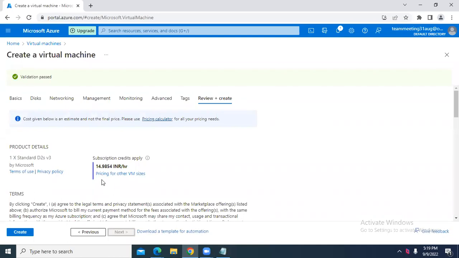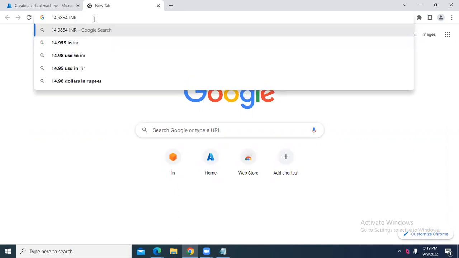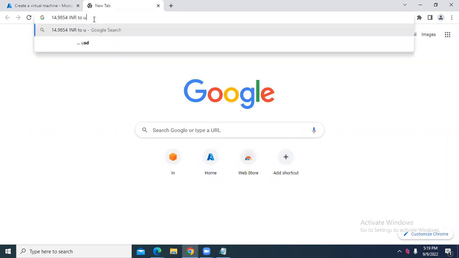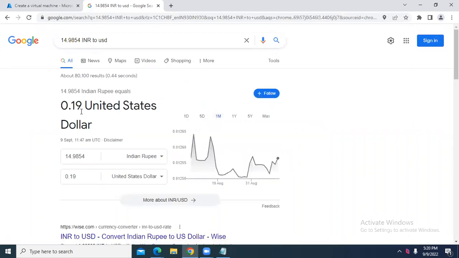So if you are on a pay as you go subscription, are you seeing this much you have to pay per month? 14.9854 INR. If you convert it to US dollars, how much do you have to pay if you are on pay as you go? For free tier customers, you need not worry, because anyhow $200 will be there in your account, right? INR to USD. This much you have to pay: 0.19 United States dollars.